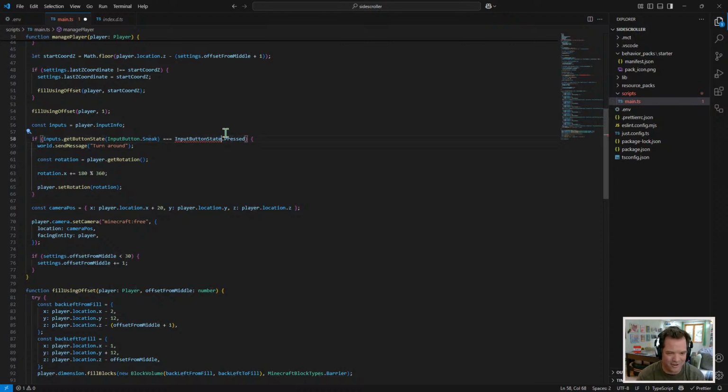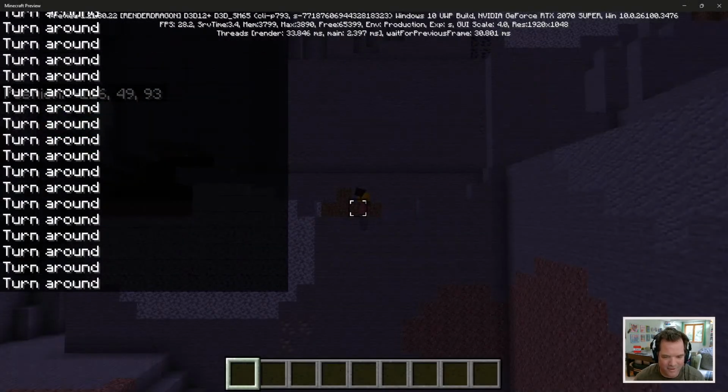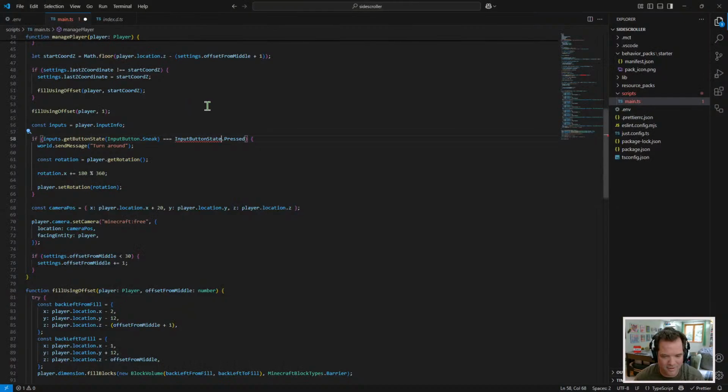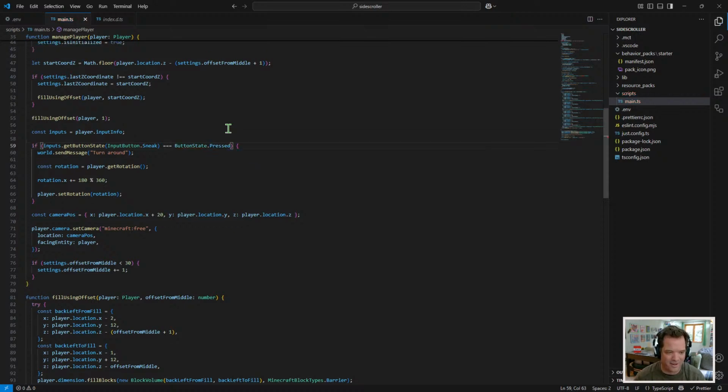That should look pretty hilarious. Why is that not causing the player to keep flipping around? Huh. Well, it's happening every tick, so maybe it's just... Oh, button state. Wow. Okay. All right. Let's try this.